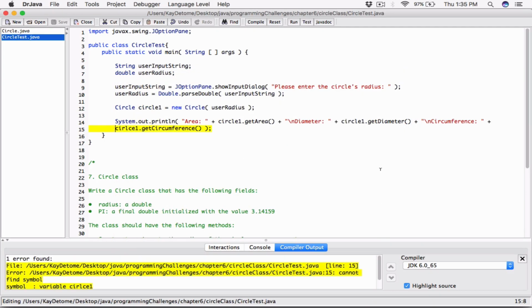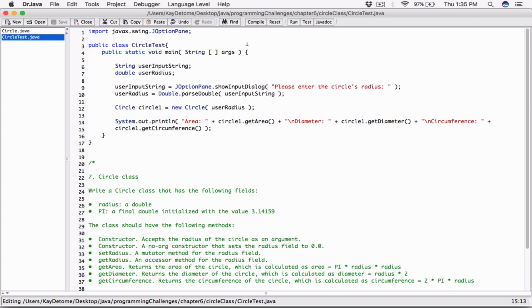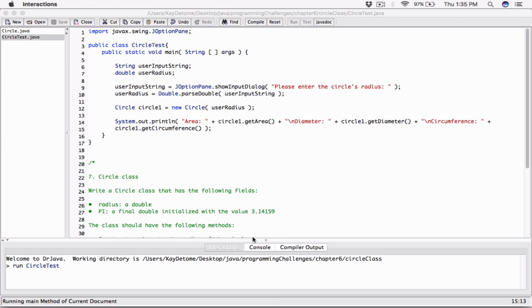And let's see if we have any errors, and we do. All right, so cannot find symbol variable circle1. I spelled it wrong over here. I defined it as circle1 here, and over here I spelled it wrong, so that's why. It's supposed to be circle1. Compile this, and then it's solved. We don't have any errors. So let's run this and see what happens.